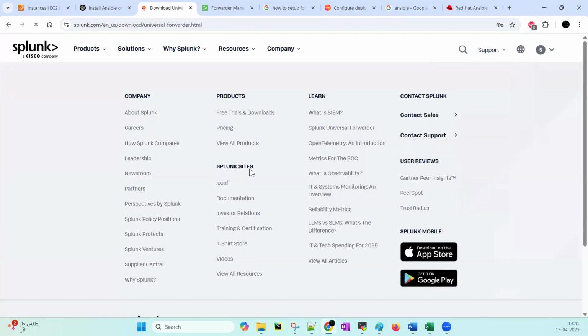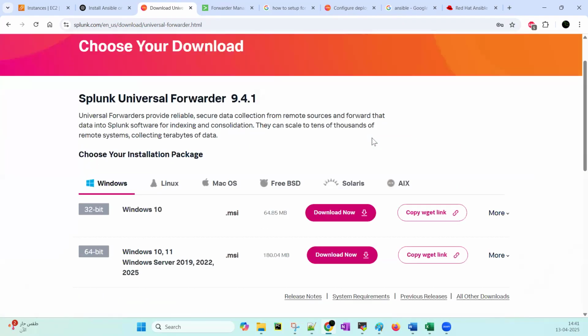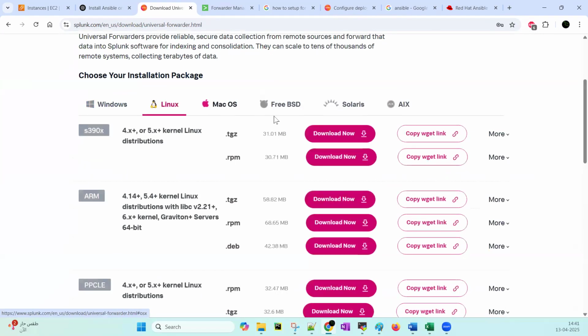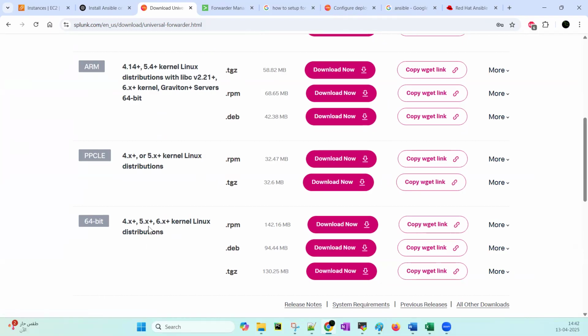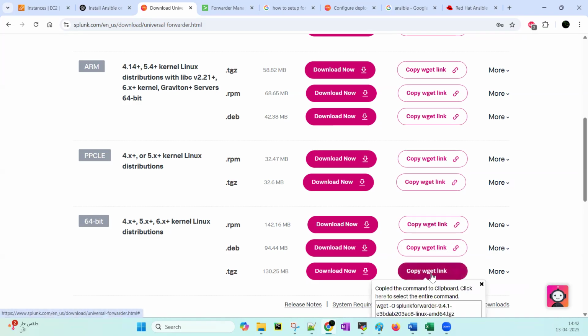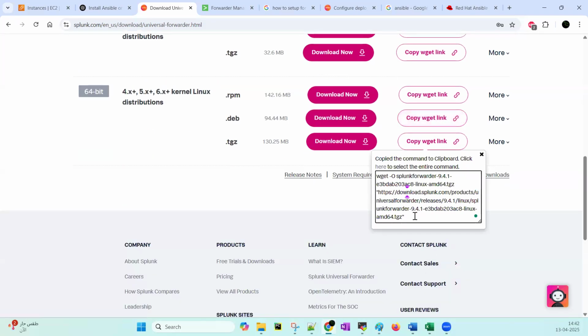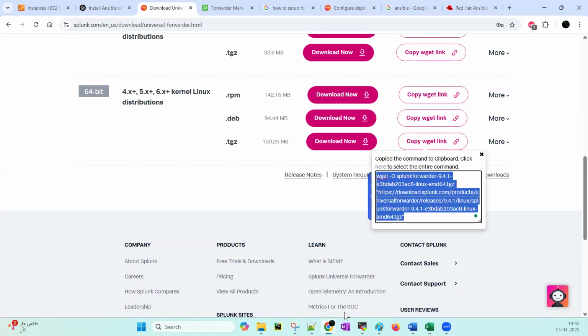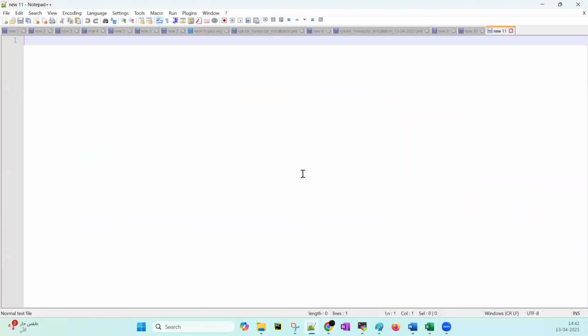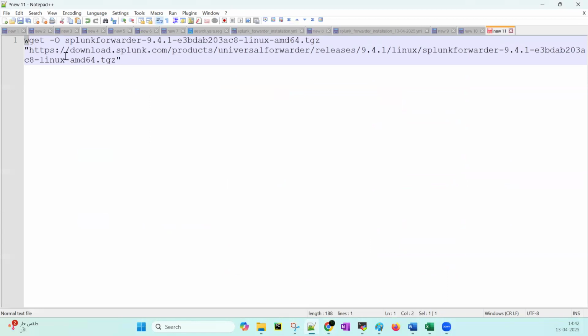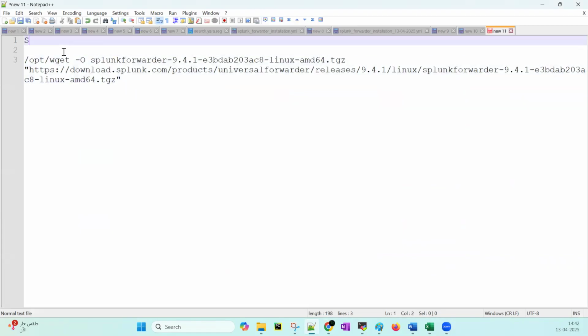Now I'm going to install the universal forwarder on Linux. Under Linux, again, multiple kernels will be there. The current kernel I'm going to use is the 4.x plus distribution, 64-bit. So I need to copy this tgz command. The first thing I need to do, under the opt directory, is run this particular command. This is step one.